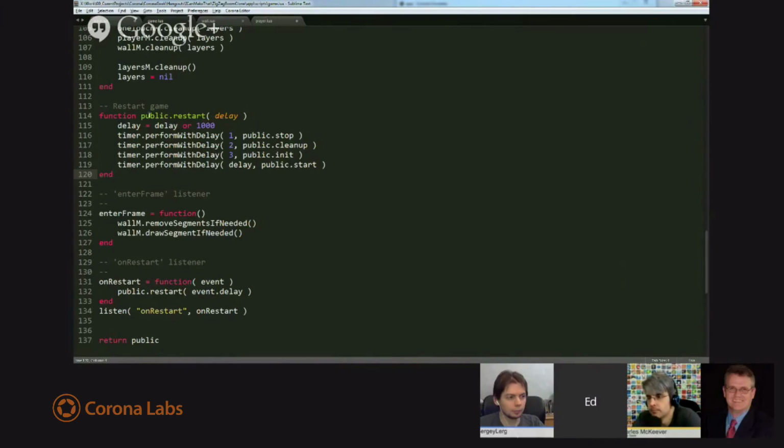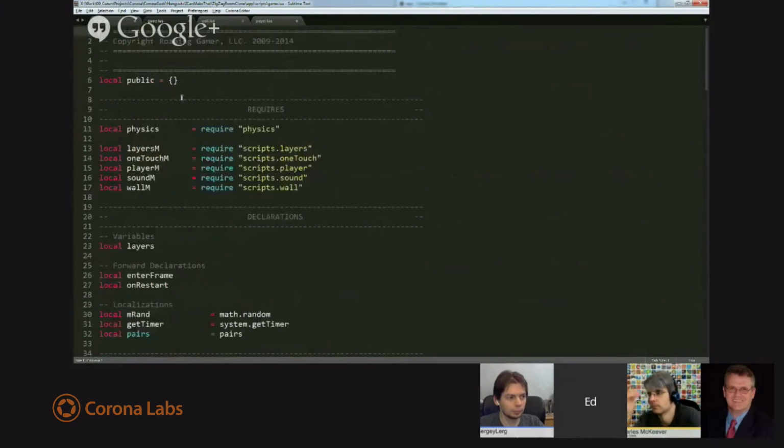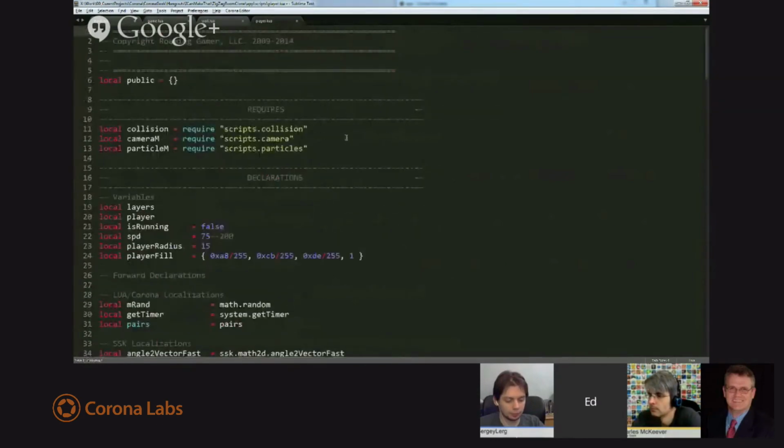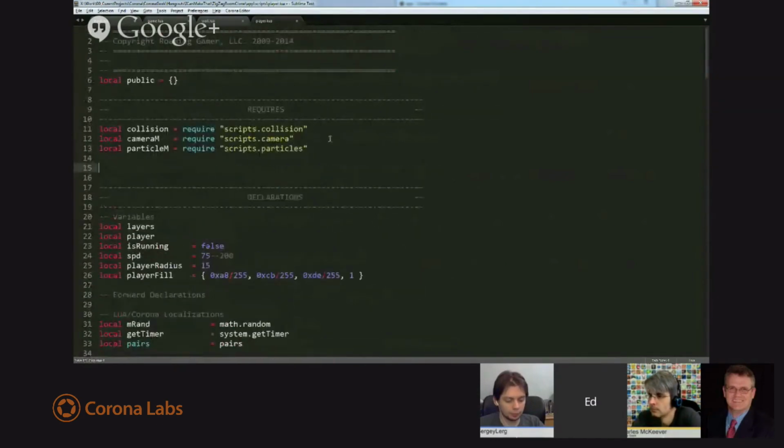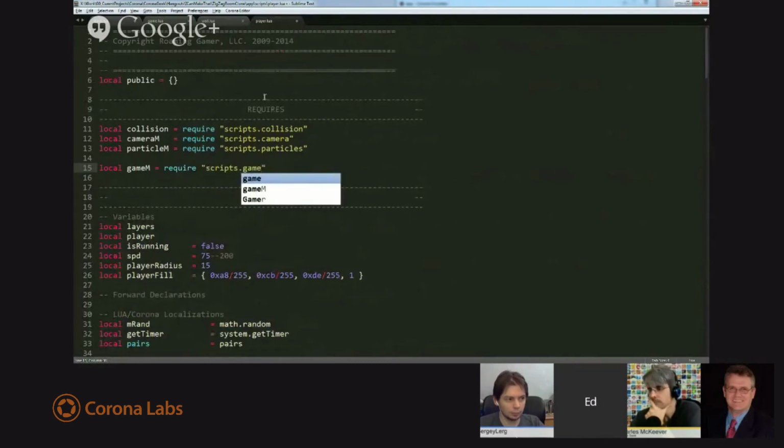The reason I'm bringing this up is we have created within game a restart function. But if you remember, game requires the player module. So it's already grabbed the player module. So I couldn't just go into player module and say local game m equals require scripts game, because this would create a loop. Game would try to get player, player would try to get game, Lua would crash. At that point, it would give you an error message.